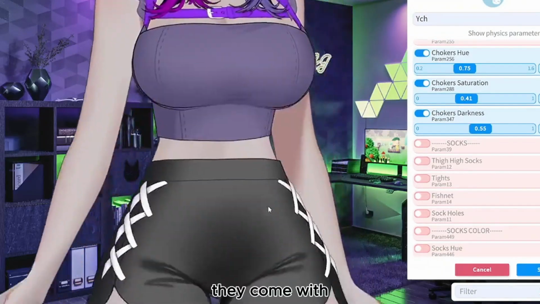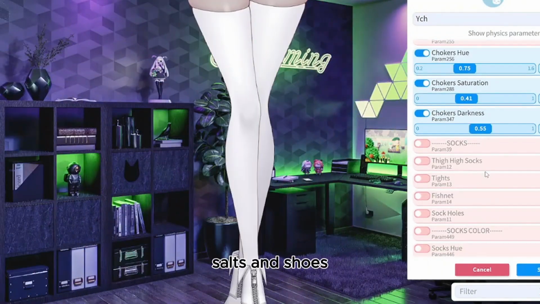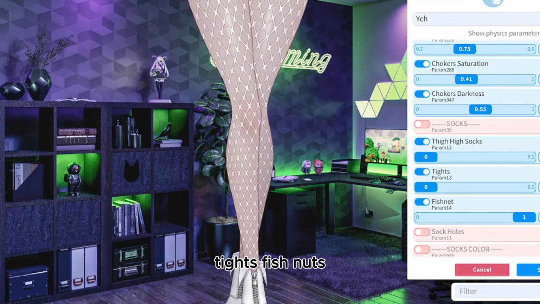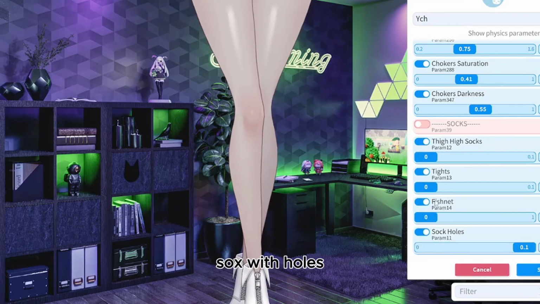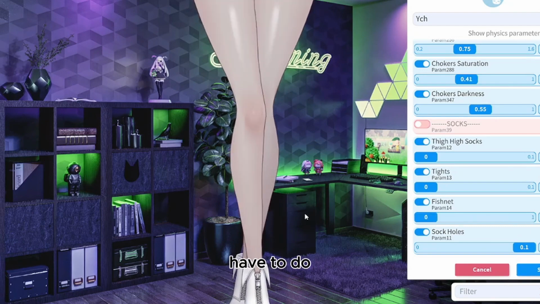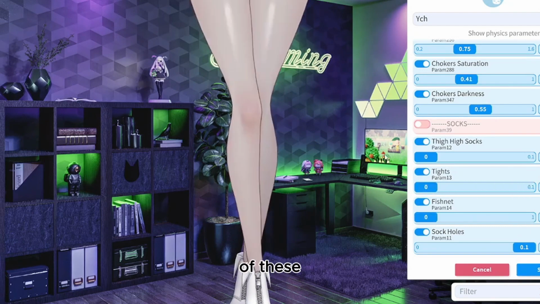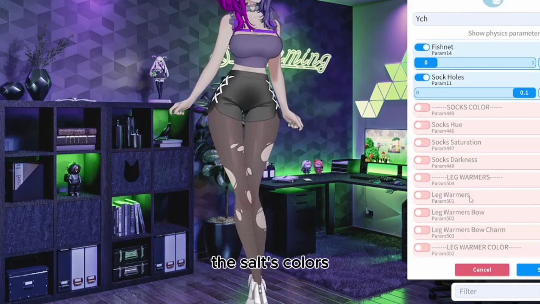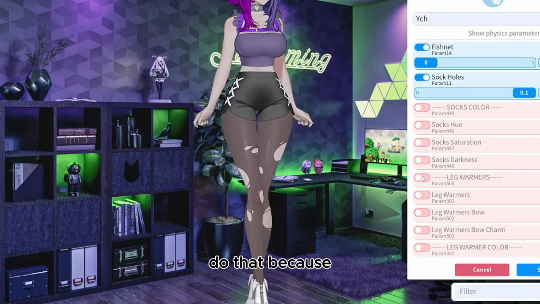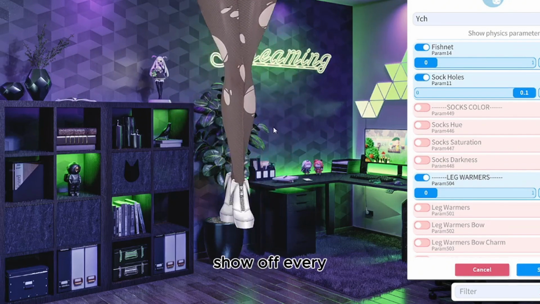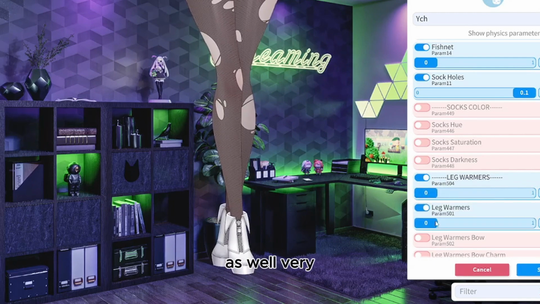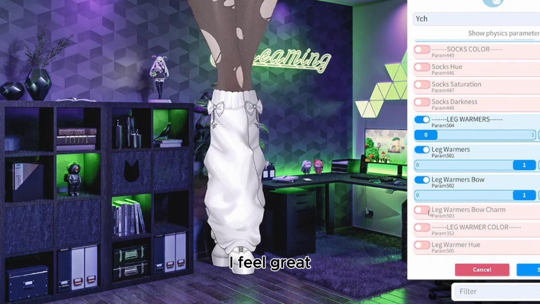And now finally they come with socks and shoes. So they come with thigh highs, tights, fishnets, socks with holes, which you have to do. You can put it on any of these. I'm going to put it on the tights. You can change up the socks colors as well. I'm not going to do that because we're trying to show off every little piece still. It comes with leg warmers as well. Very 80s. I feel great.